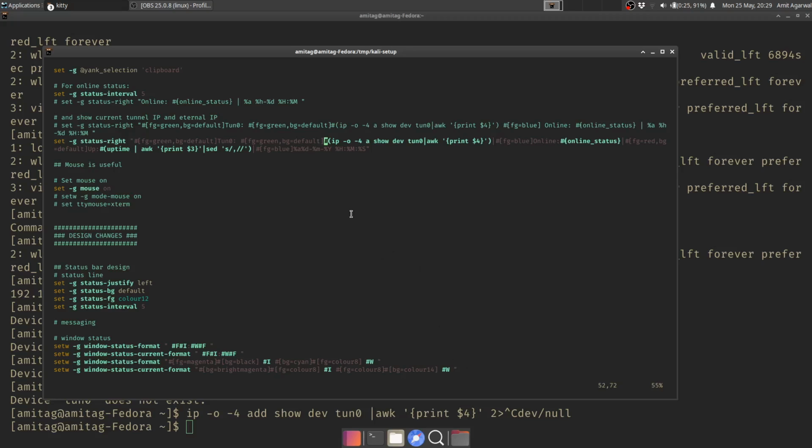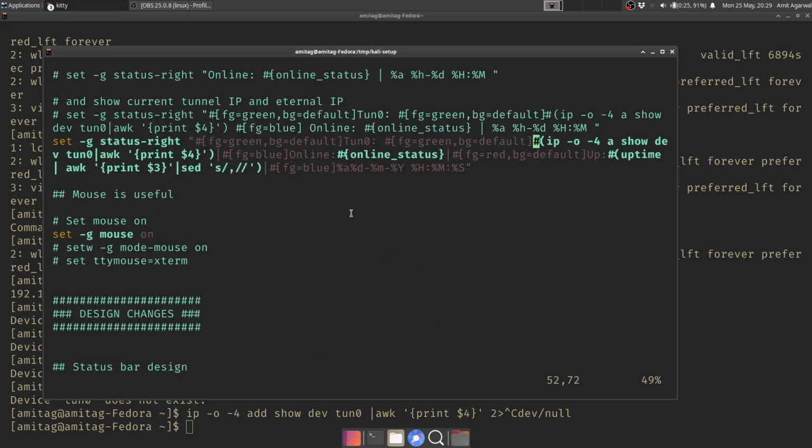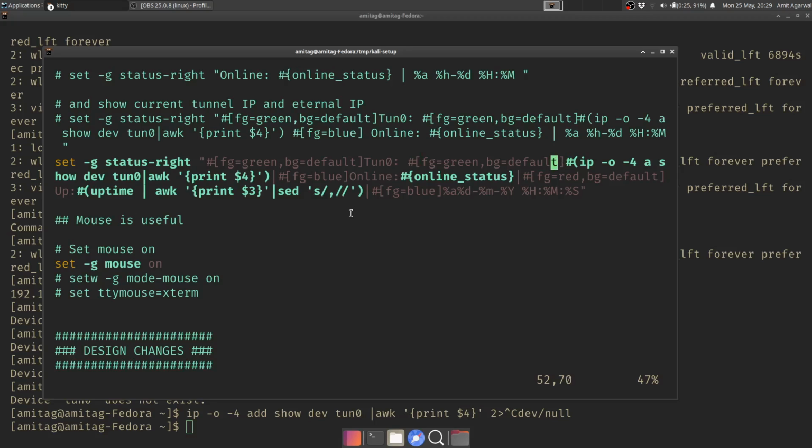So now the only thing that is left to do is you can add it to your Tmux configuration like so. So I can say set -g status-right, and then my interface name, which is tun0, and the same command that we saw just now. IP -o -4 address show dev tun0 and awk for $4. And if your tunnel is up, then it will show you the tun0 address.